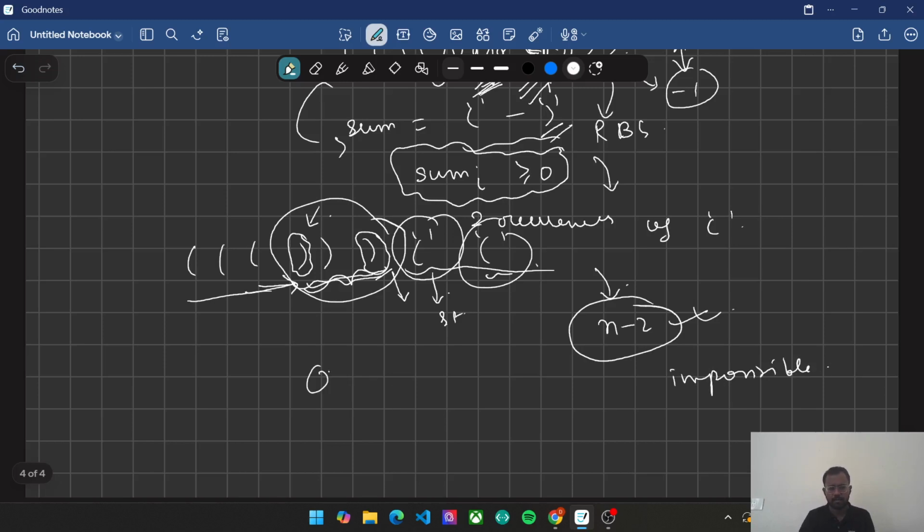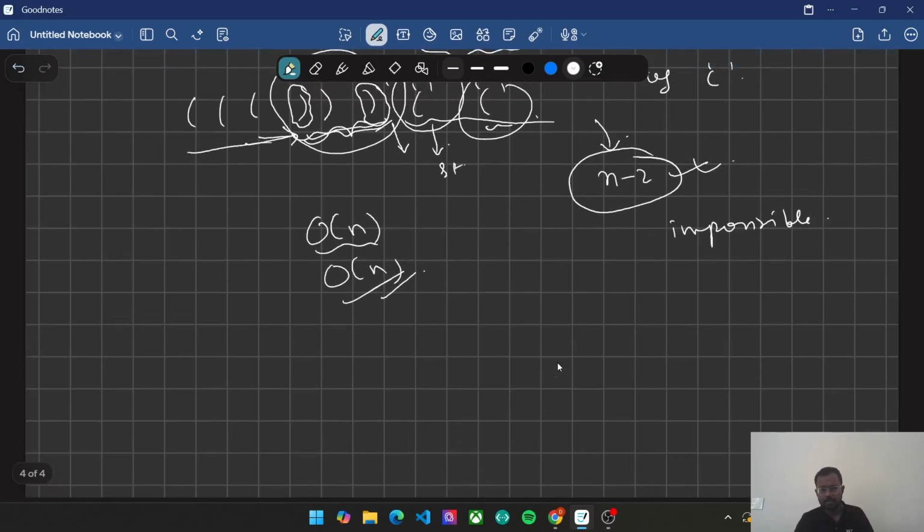So that's that. The overall time complexity is big O of n, and the space complexity is also big O of n. Okay, let's move on to the next question.